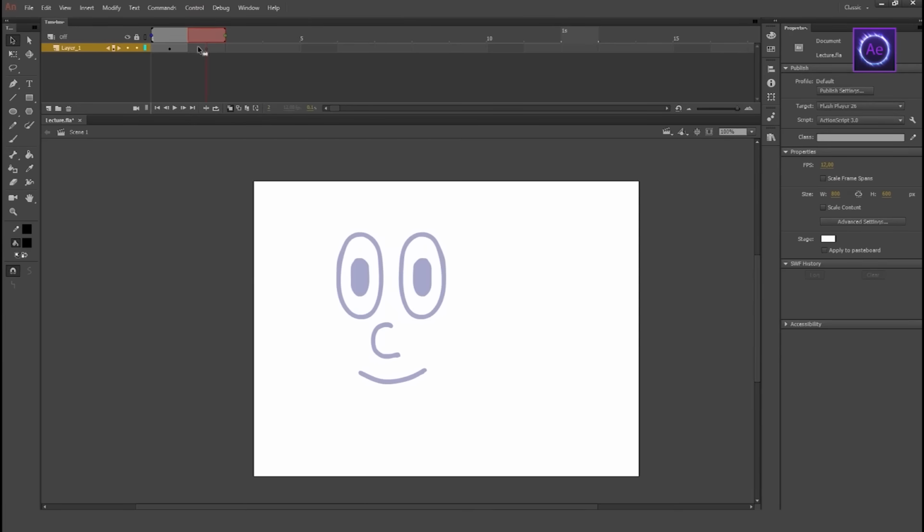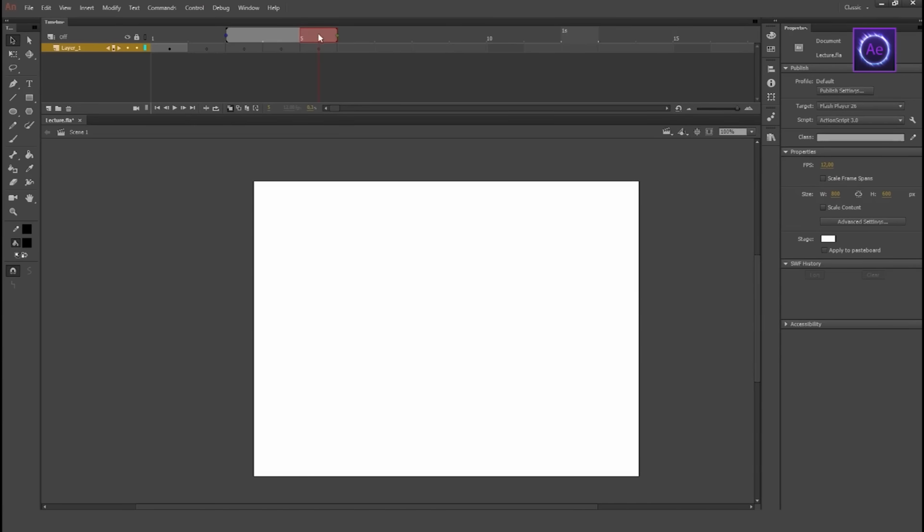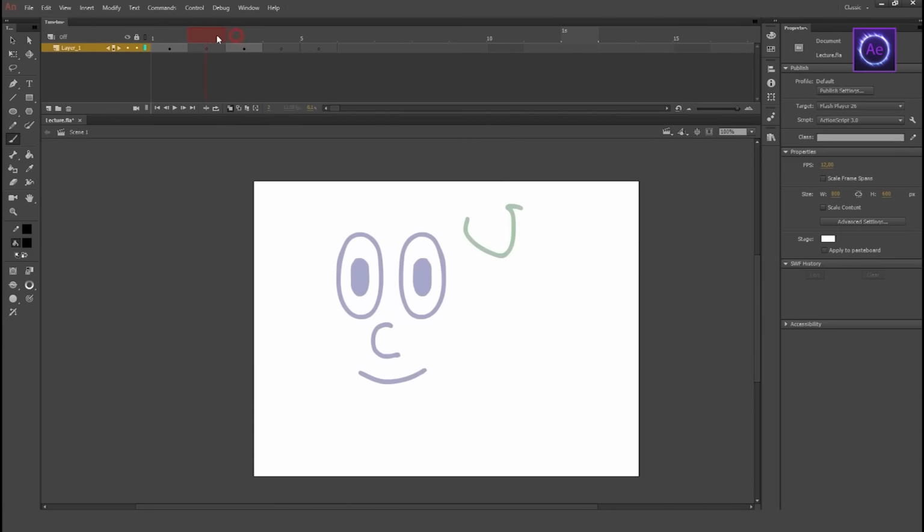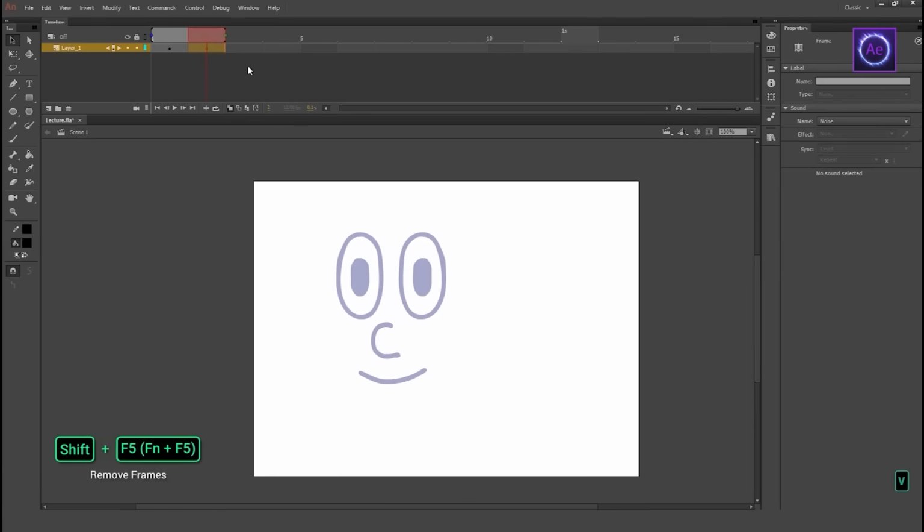Just for demonstration, I will add several more blank keyframes and draw something on one of them. As you can see, the next frames are shown in green color and the previous frames in blue. Now I will remove all these frames and on the second frame I will draw half-closed eyes.